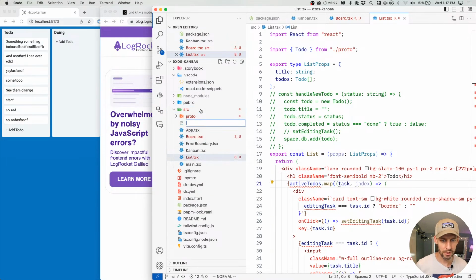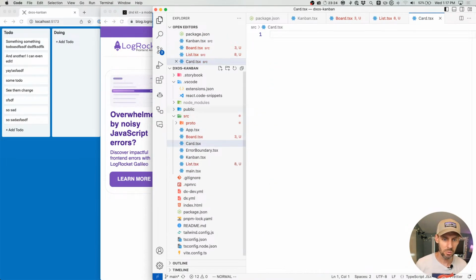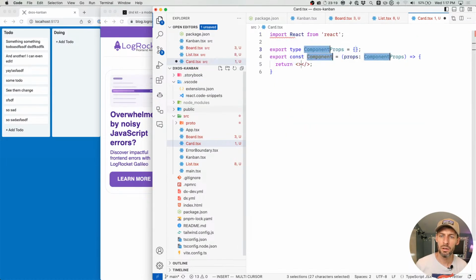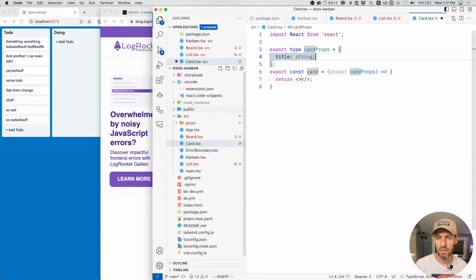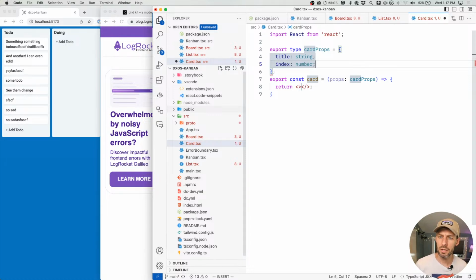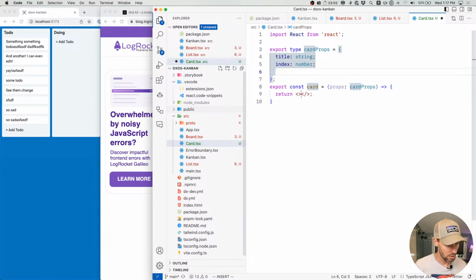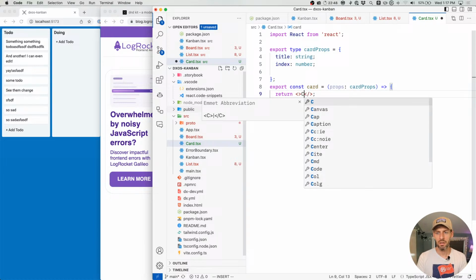So we'll come over here, source, new file, card.tsx. Let's move a bunch of that. Let's create a component here. Card props is going to be a string, index, I think, which will be a number. And I think those are the things that matter. I don't know if we'll set the editing thing through here. We'll see.